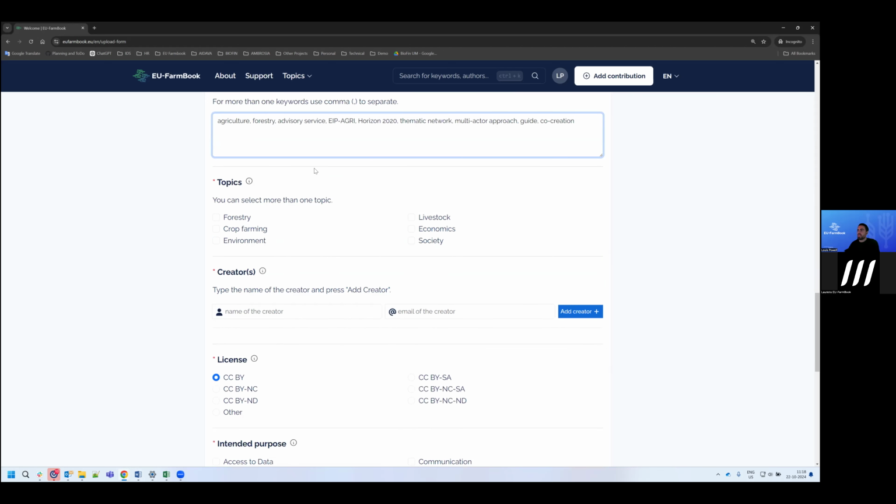Now you're into the topics. You will see these 6 topics all over the EU FarmBook. These are really here to help people who come into the FarmBook and aren't necessarily sure of exactly what they're looking for, just to narrow their search at their first entry point. So you will see these six different topics. In the case of this knowledge object, we picked 2 different topics: economics and society.